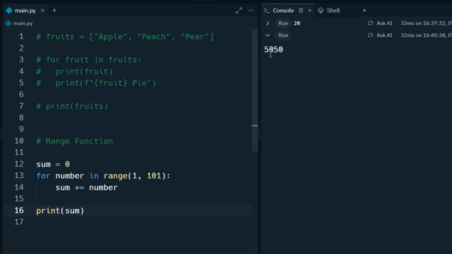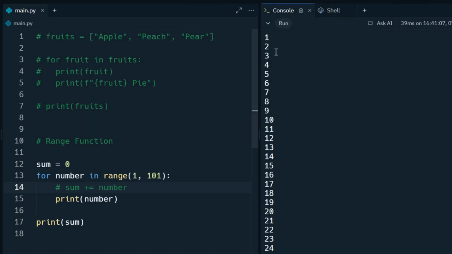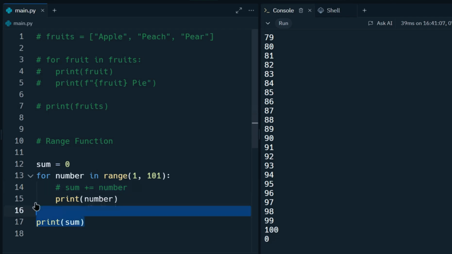result of 5050. So what it did is it ran this loop 100 times, and each time it ran, we just added the current number that it was storing to our sum variable. If I actually print out each of the numbers like so, as you can see, the loop ran from 1 all the way to 100, and this 0 is just because of the sum variable that we are printing at the end.